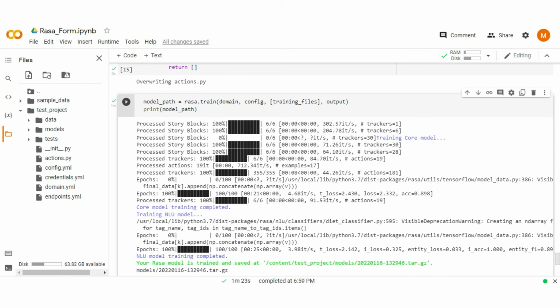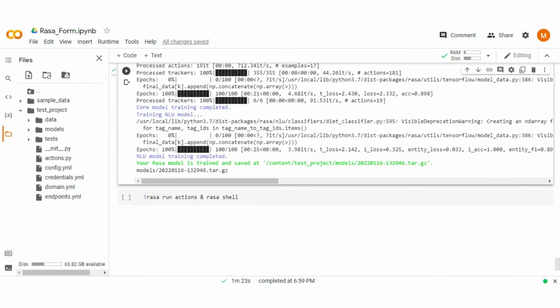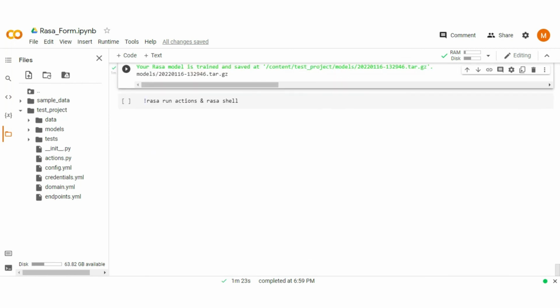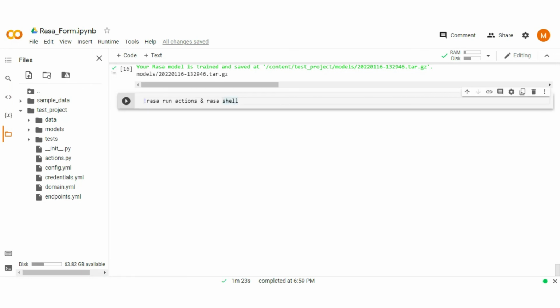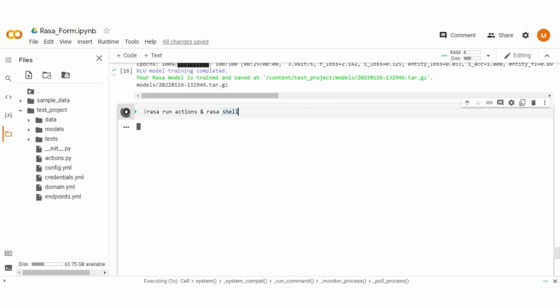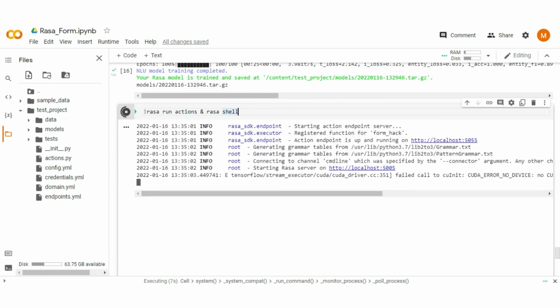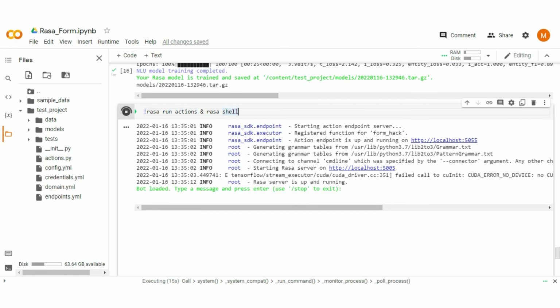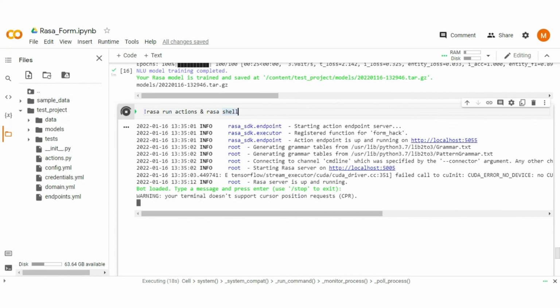Well, our training is now completed. To start our action server and to use the form action, we use the command rasa run actions & rasa shell, as we did in earlier videos. So it first starts the action server and then invokes the chatbot. Now run the cell. Our chatbot is loaded and ready to use.